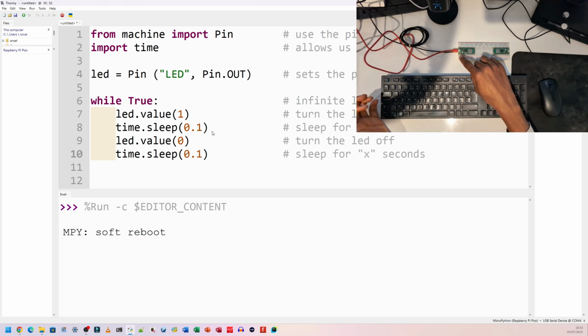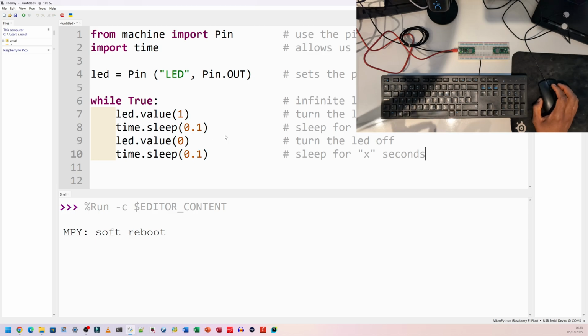That's it. So that's how we control the internal LED of a Raspberry Pi Pico 2. It's exactly the same as a Raspberry Pi Pico 1. The only difference is, rather than putting LED here, you put simply 25. I remember that from when I did it years ago. So pin 25 on the original Raspberry Pi Pico is going to be 25, and the LED pin on this one is simply LED in quotes. And that's it. You're done.